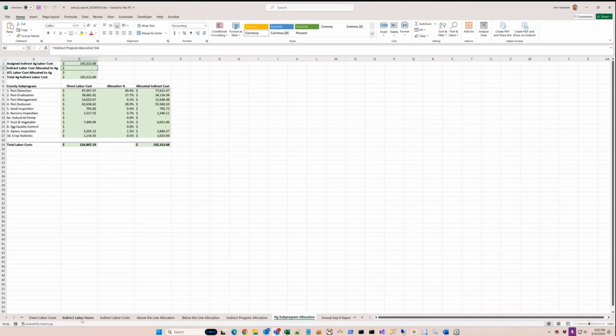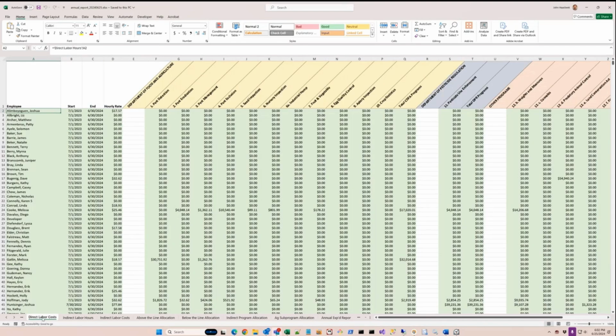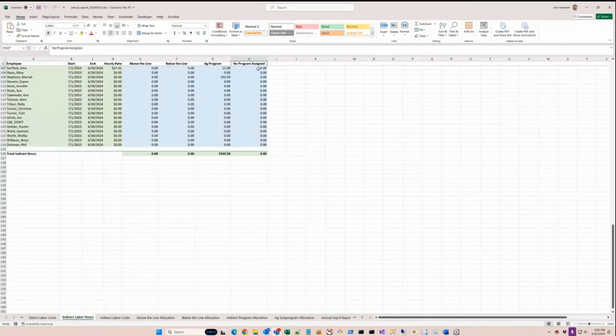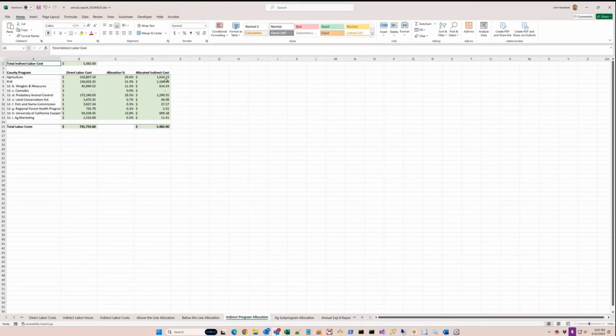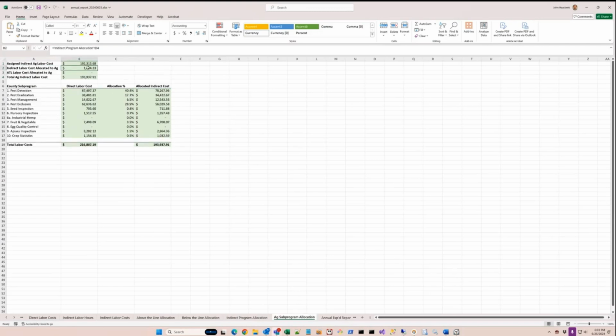And everything in here are live formulas. So if I change any of these, if I go to indirect labor hours, and for John Sorfleet, I put in 200 hours here, everything recalculates immediately. So now when I go to my ag subprogram allocation, you'll see I've got $1,600 that was allocated from our indirect program allocation that I now have to allocate in the ag subprogram allocation as well. And all of those formulas are live and recalculate on the fly.